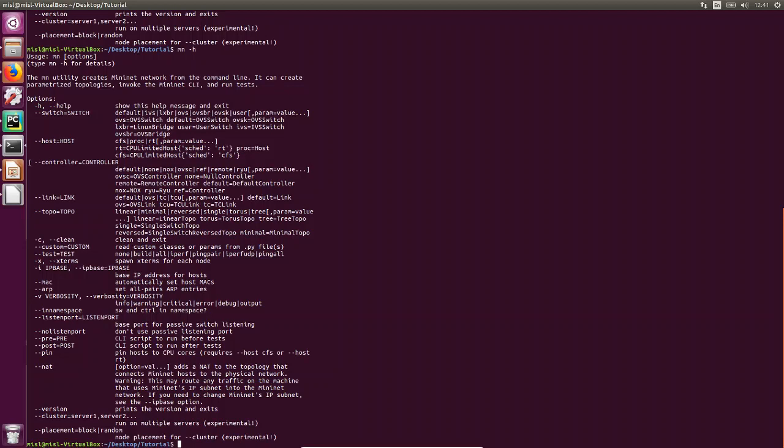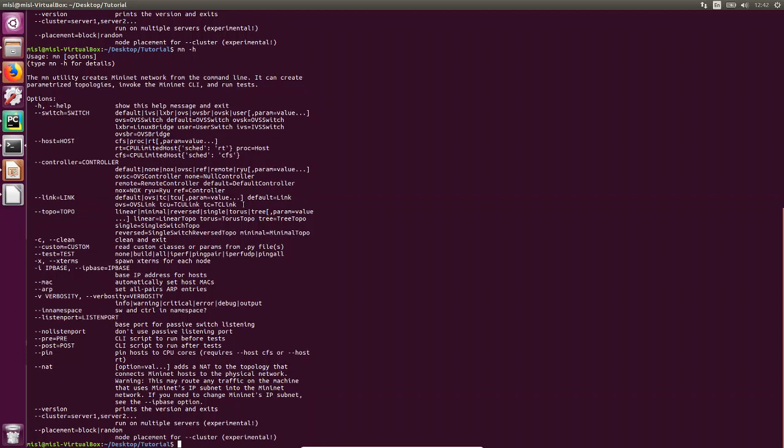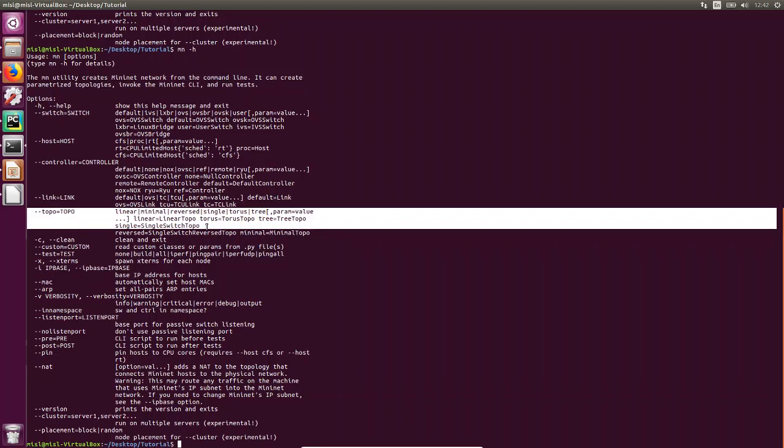Similarly, you can choose the type of host and the type of controller you're using. You can choose from different link options. A default link would not have any controls on it. It will use the maximum allowed bandwidth and that's it. But if you want to limit your bandwidth, for example, for monitoring network devices or traffic management, and you want to experiment with different bandwidths or delays on the links, you can use TC link, and there are other options.